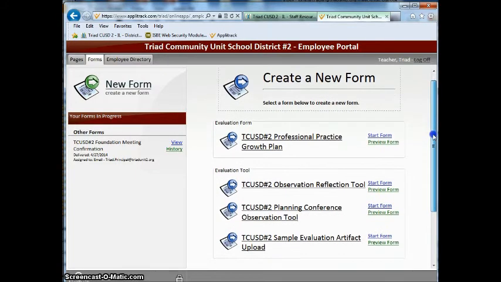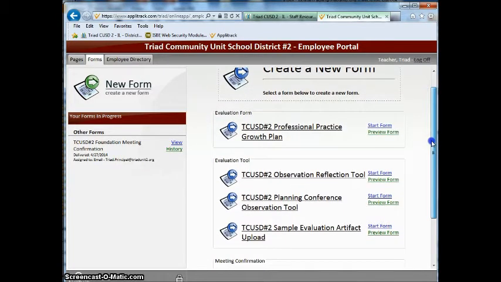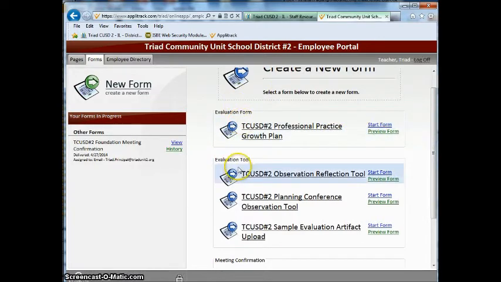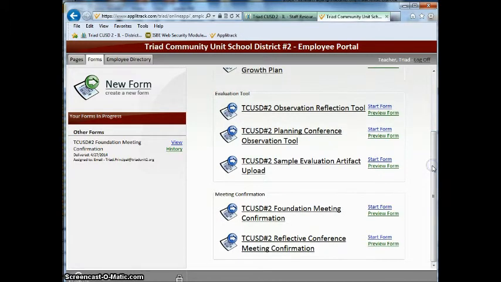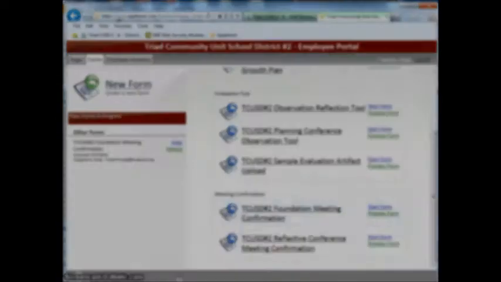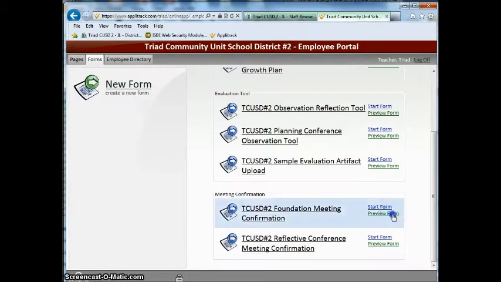You might recall from our training that our new evaluation system has both forms and tools. And through the employee portal system, we have incorporated several meeting confirmation forms to assist in documenting the processes for our evaluation system. We will start with the foundation meeting confirmation form. Notice to the right, there are two links, Start Form and Preview Form. Let's start with the preview link.